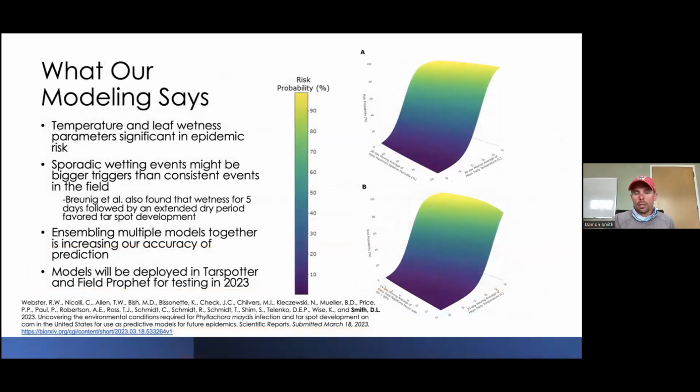Just to show you the response surfaces for these two models, remember, we're looking at probability or risk. And so what the models are actually telling you, what the output is telling you in Tar Spotter, if you're familiar with this tool, is that we've had weather conditions that are conducive for increase in disease.